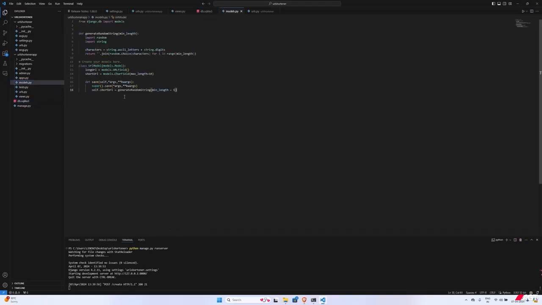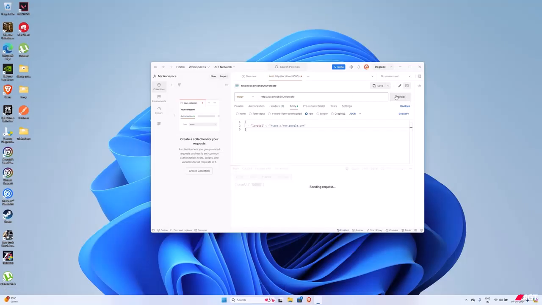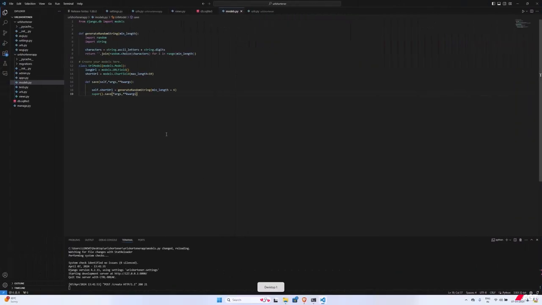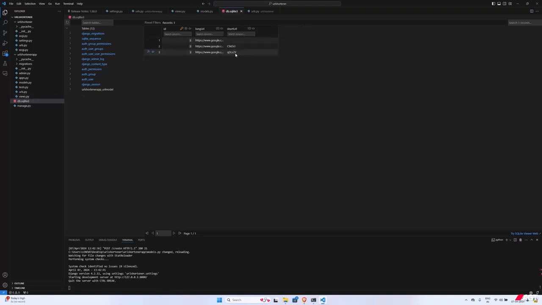Let's go to the models.py, and here we need to save. I think I have to remove this here and I need to put the save here because save happens after declaring the short URL. My mistake, my bad. Now let's get back and test Postman again, and let me send the request again. Now the short URL is generated. Now let us check if this is being saved in the database or not. Here in the db.sqlite3, yes, now the short URL is being saved.